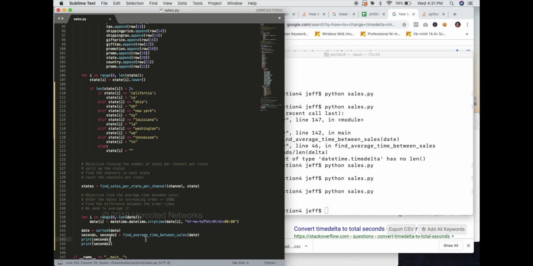But this is still not very useful. Let's go ahead and print this out as hours and minutes and seconds. So hours is seconds divided by 60 times 60, which is 3600, and then the minutes, which is seconds divided by 60, because there's 60 seconds in a minute.